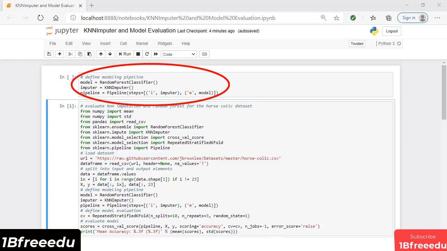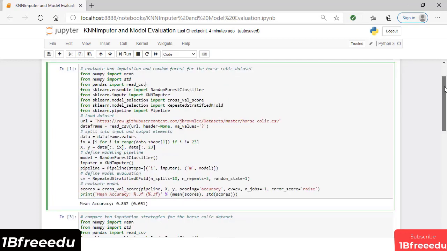For example, the pipeline on screen uses the KNNImputer with a default strategy, followed by a random forest. We can then evaluate the imputed dataset with the random forest modeling pipeline for the horse colic dataset with a repeated 10-fold cross-validation. Executing the code correctly applies the data imputation to each fold of the cross-validation procedure. The pipeline is evaluated using the repeats of the 10-fold cross-validation and reports the mean classification accuracy on the dataset of about 86.2%, which is a good score.